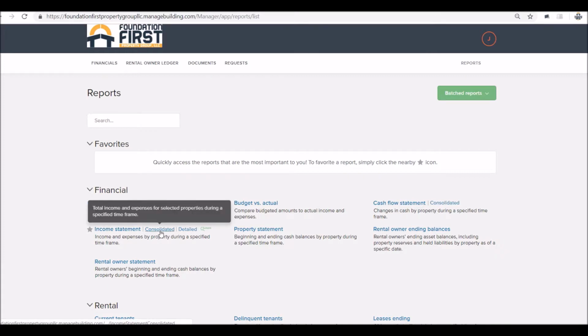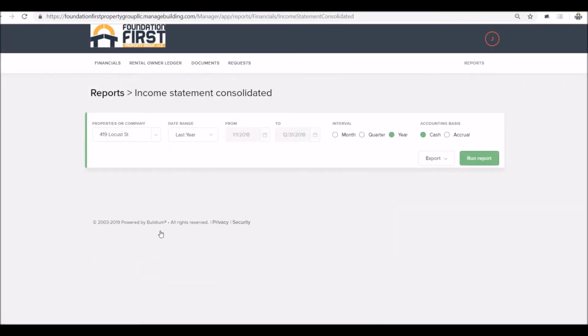The detailed is going to show every single rent payment, every single itemized expense, everything. But the consolidated is going to be what's best for right now. If you have multiple properties, you can select all, or you can do each individual property, whatever you'd like.